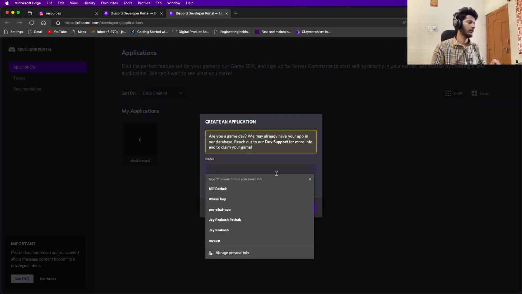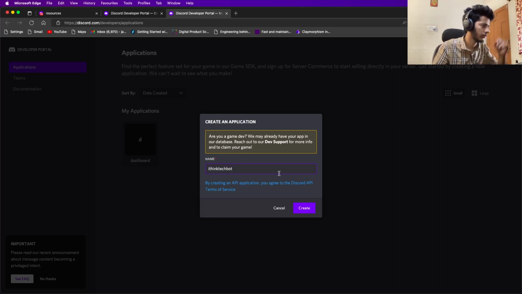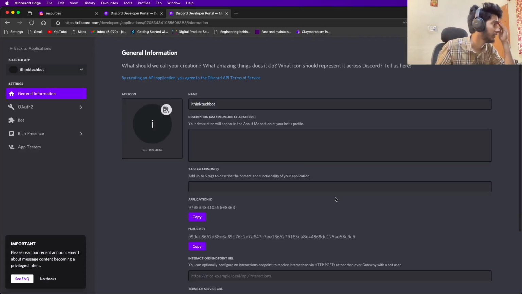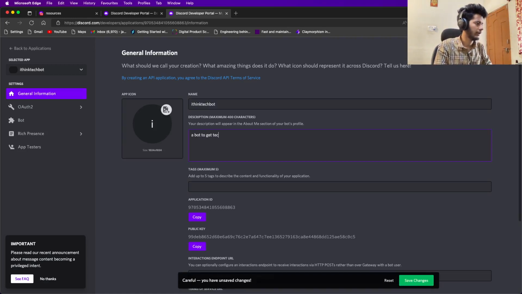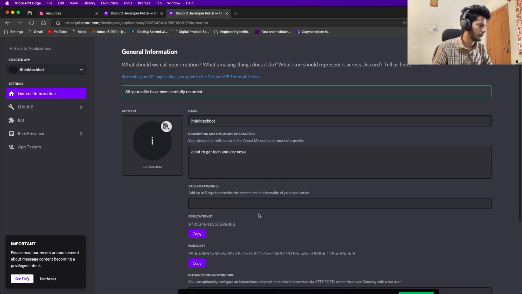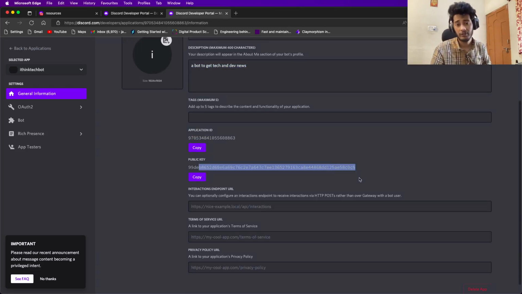The name will be, let's name it something. I think tech bot. Okay, so that's the name we'll be giving. Description: a bot to get tech news, tech and dev news, right? Careful here. Okay, save changes. Okay, so now we finally have the application ID and the public ID. And if you're thinking I'll go and copy this ID, don't worry, I'll change this.